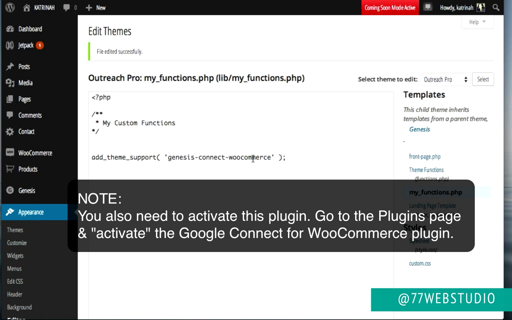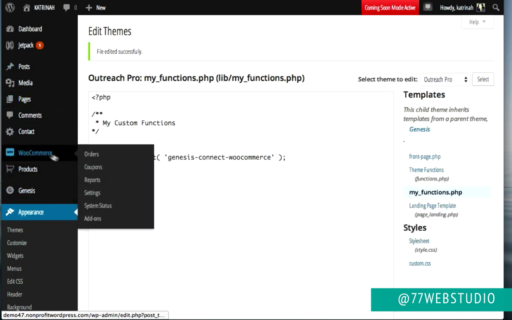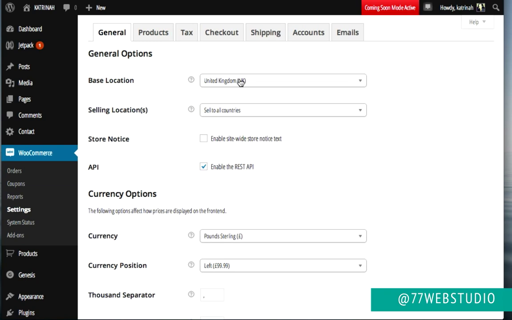Next up, let's check out the WooCommerce settings by going over to the left-hand sidebar, hovering over WooCommerce, and clicking on Settings. Here within WooCommerce settings, you can check out all of these different tabs: General, Products, Tax, Checkout, Shipping, Accounts, and Emails to check out the settings for each of these sections. I'll be going over these later on in the video. For now, let's take a look at the general options within WooCommerce, starting with the base location.